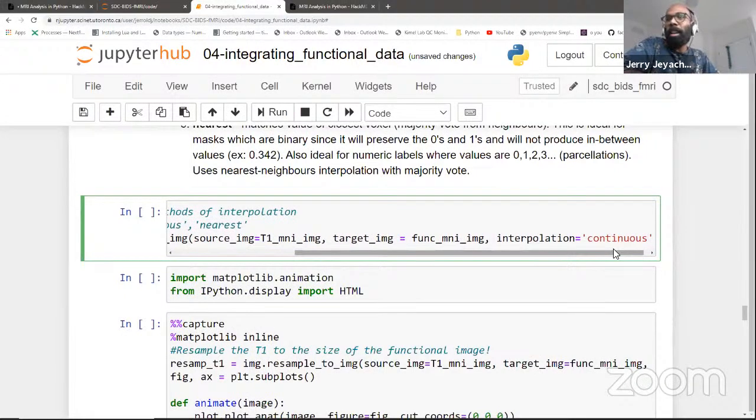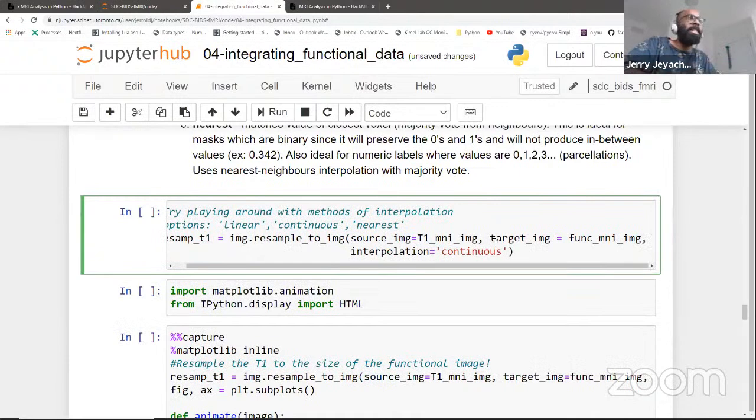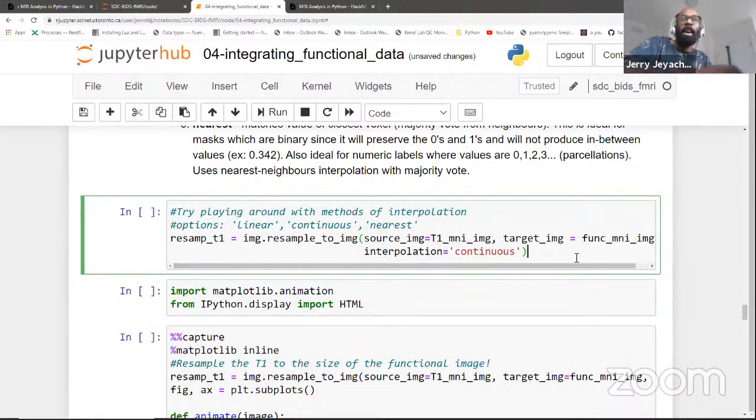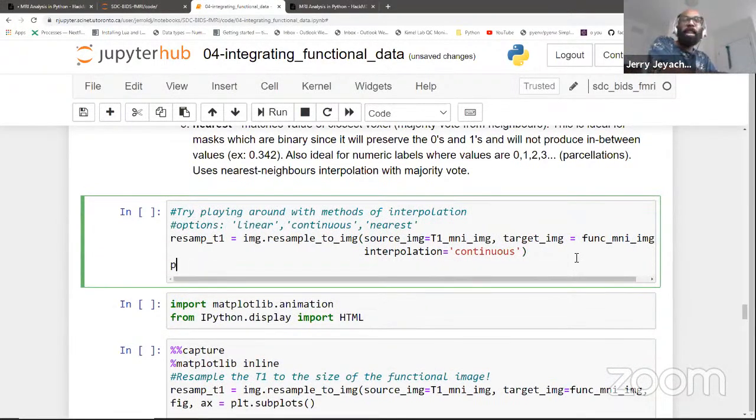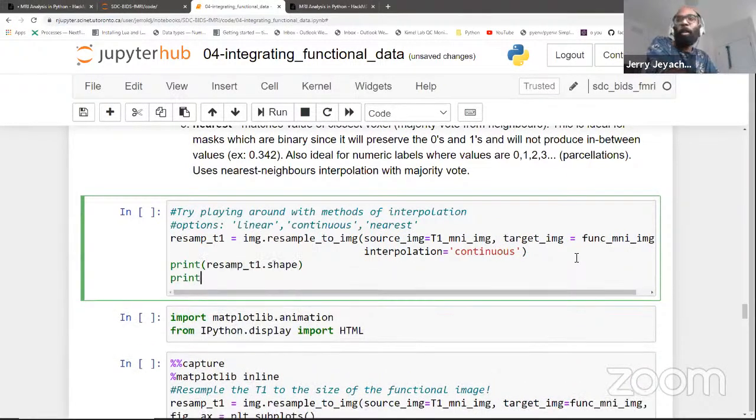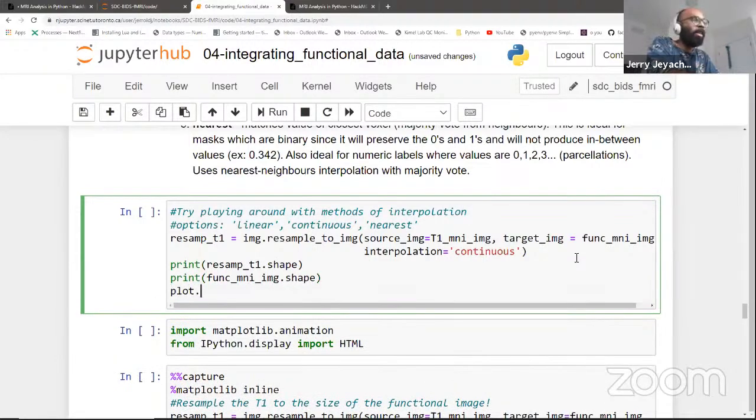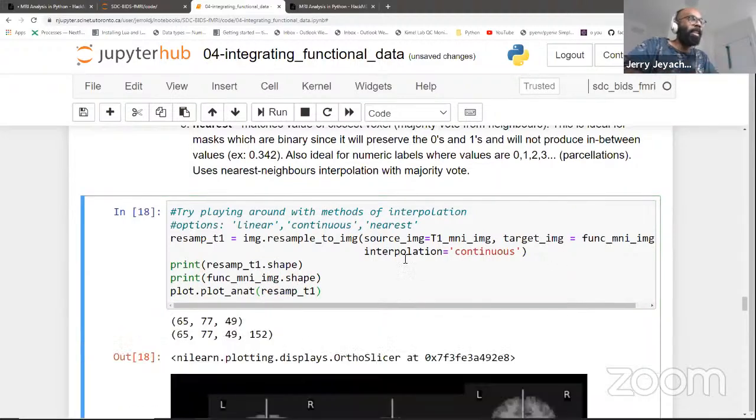OK? So this is going to shrink down the T1 image to the size of the functional image, but do it in a way that preserves the edges. We don't want to blur out the edges. We want to keep a well-defined T1 image. So I'm going to move this to the next line so it's a little easier to see. And now we can print out the shapes: resamp_t1.shape, and the func MNI image's shape. And we can just do plotting.plot_anat and plot our resampled T1 image.